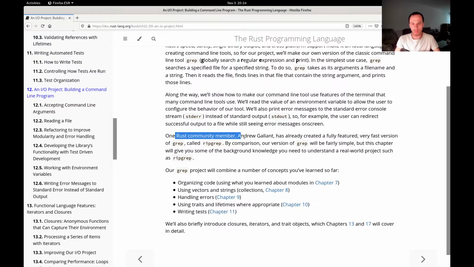One Rust community member, Andrew Gallant, has already created a fully featured, very fast version of grep called ripgrep. By comparison, our version of grep will be fairly simple, but this chapter will give you some of the background knowledge you need to understand a real-world project such as ripgrep. And our grep project will combine a number of concepts you've learned so far. Organizing code from chapter 7, using vectors and strings, chapter 8, handling errors from chapter 9, using traits and lifetimes where appropriate from chapter 10, and writing tests, chapter 11.